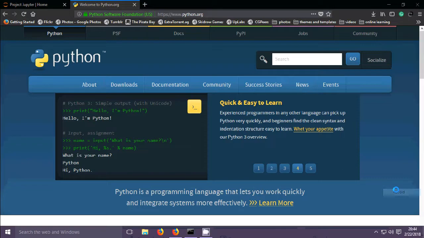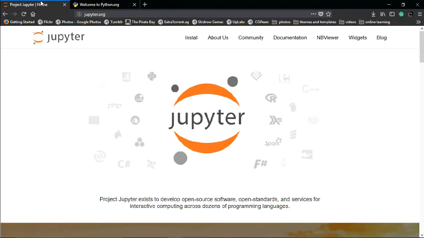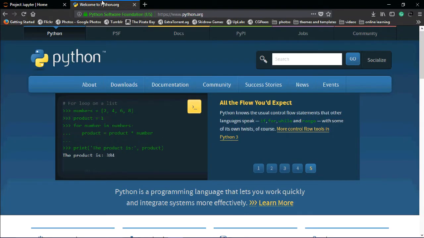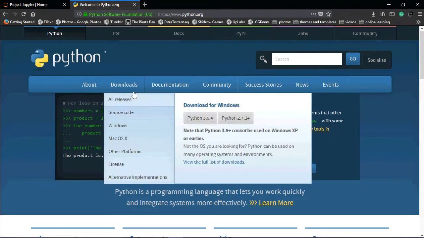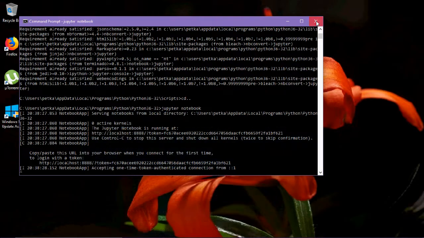Hello guys and welcome. Today we are going to install Jupyter Notebook on Windows 10 with the pip package installer. So I assume you have installed the latest version of Python in your system, that is version 3, not version 2. So let's go ahead and install it.